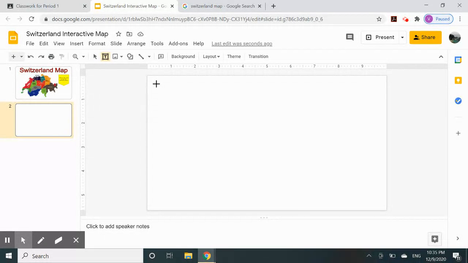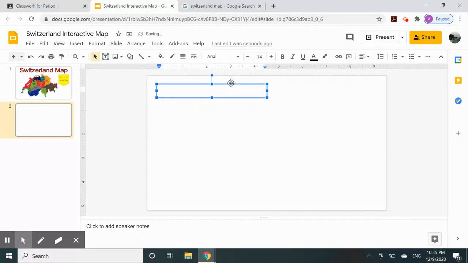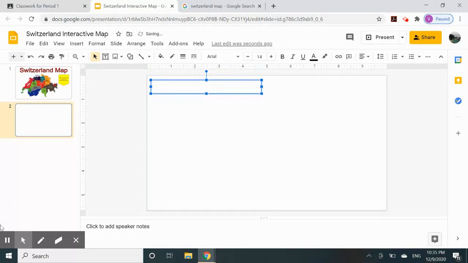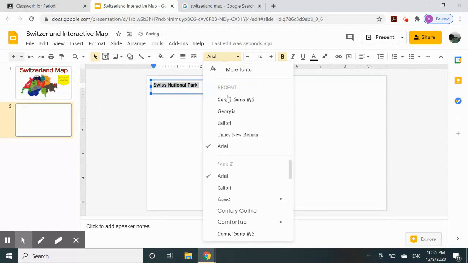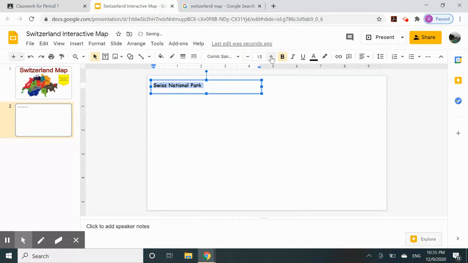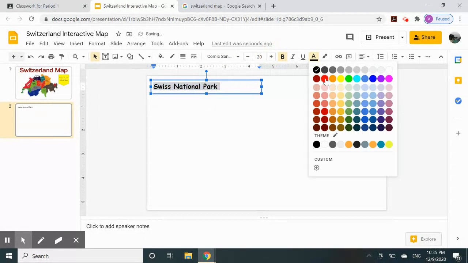So if you left click your mouse and you drag it, you can make a title box of any shape you like. Okay, and I'm going to call this the Swiss National Park. Okay, because I'm talking about Switzerland, so Swiss National Park. If you're talking about Venice, or like Tokyo in Japan, you're going to write those titles there so that we're seeing which places you're talking about. Okay. So Swiss National Park.